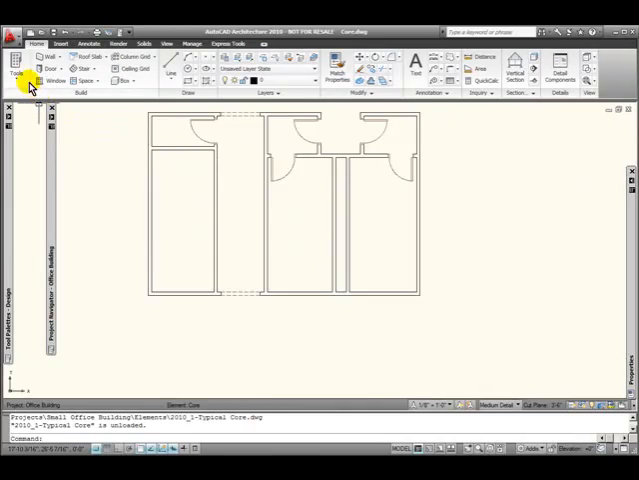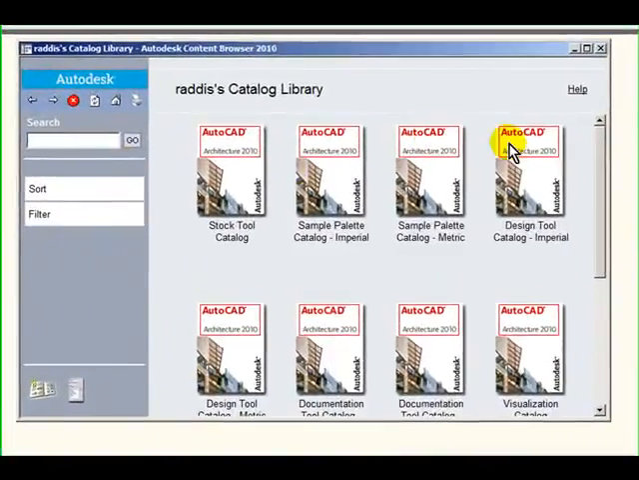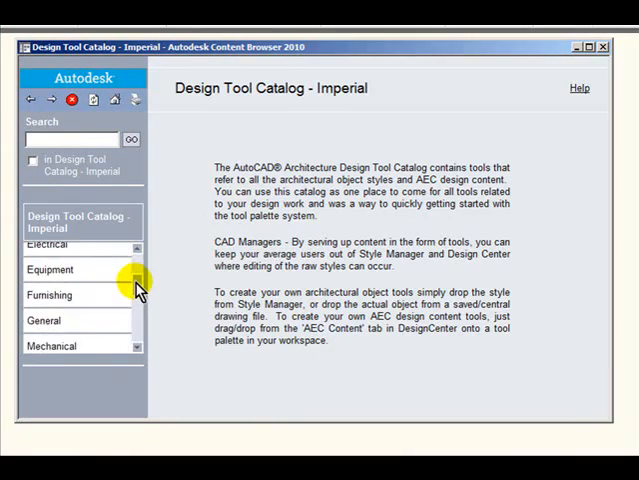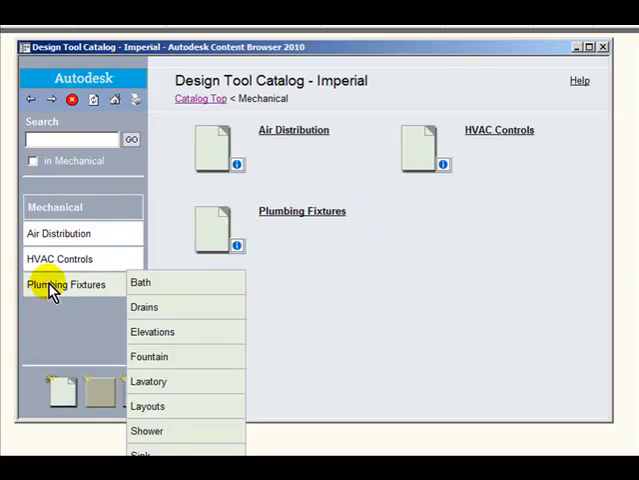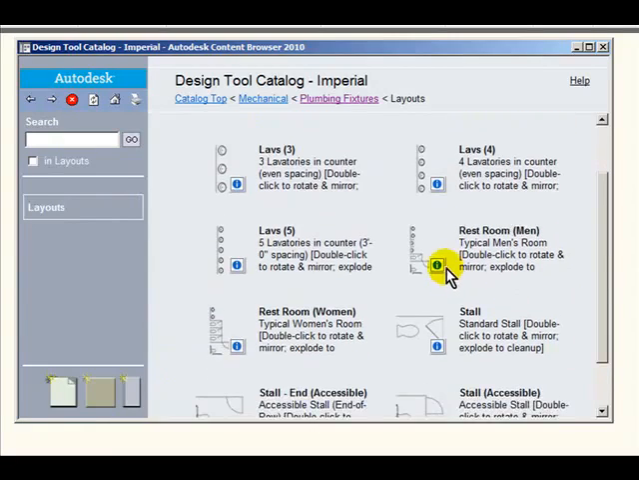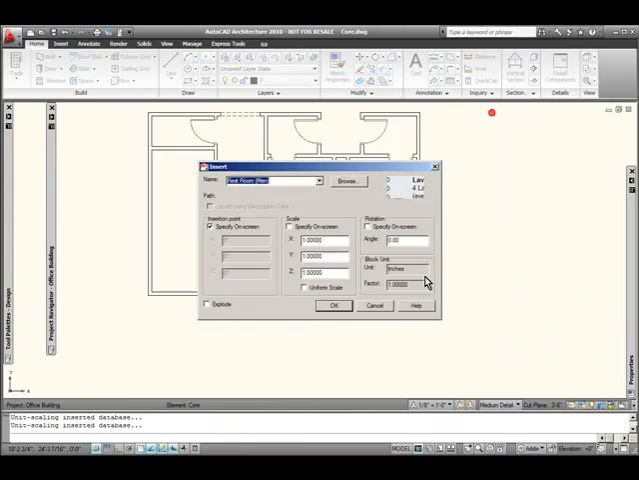I'll go up to the Build panel, Tools drop-down, and pick Content Browser. Choose the Design Catalog, slide down to the Mechanical section, and under Plumbing Fixtures we'll come to Layouts. I have a restroom for men and a restroom for women. I'll go ahead and eyedrop in the men's restroom. Let me minimize Content Browser.